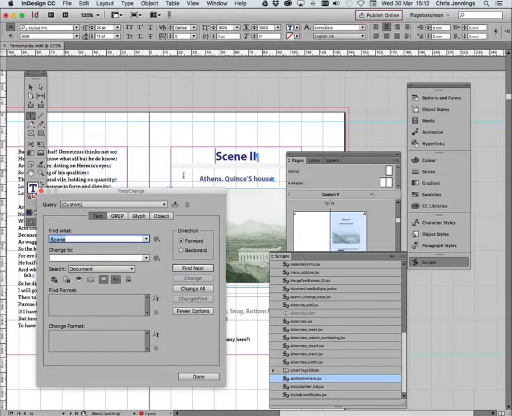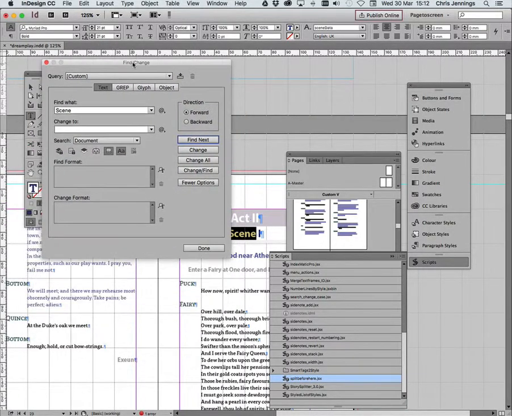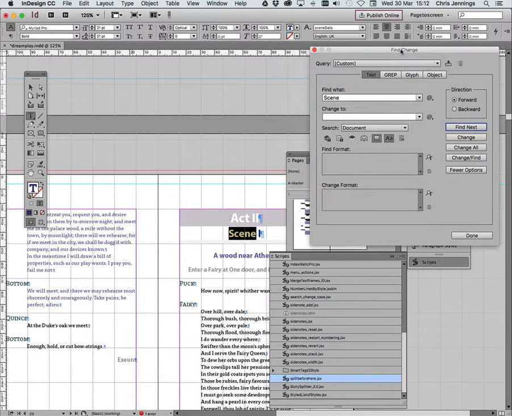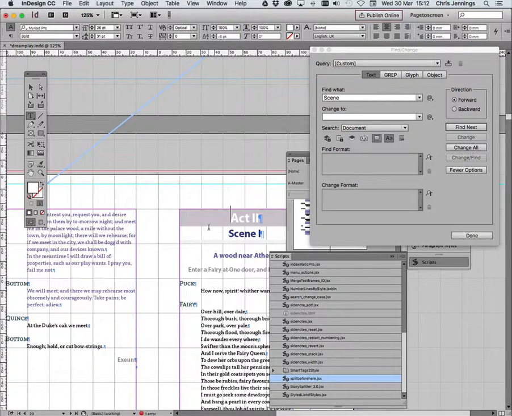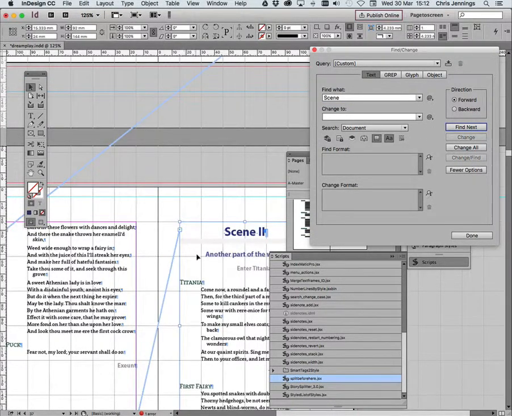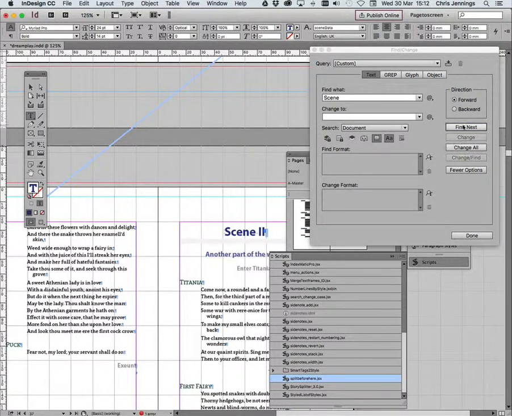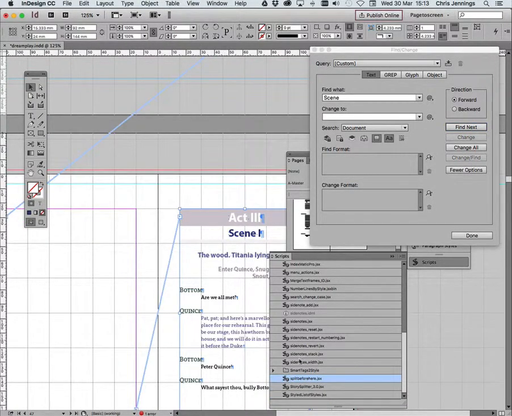So I'm going to use my find dialog box, go to the next location. Let's just move that slightly out of the way over here, and select that text frame, split before here, find again, and again, select this text frame, split before here, and we're going to do this each time.